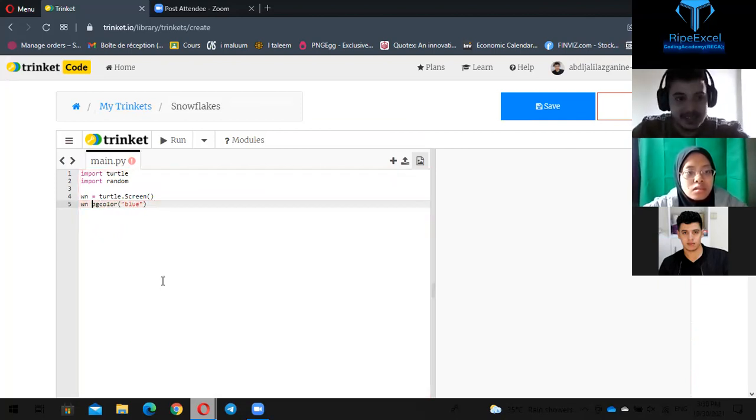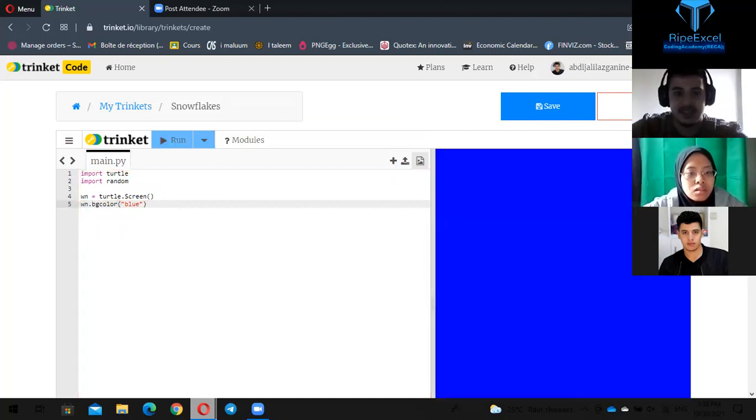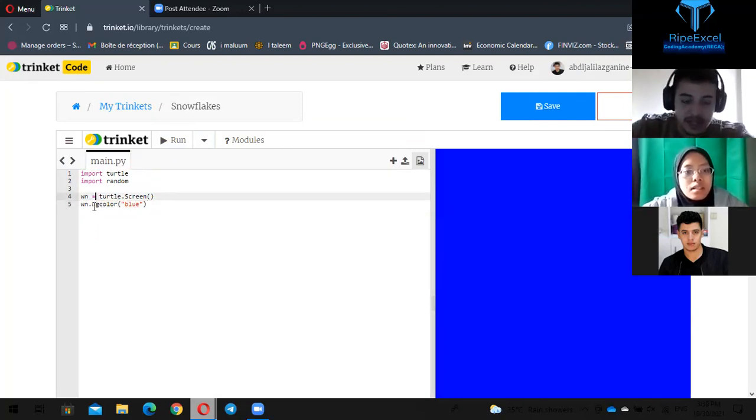I made a mistake here. It should be WN dot bgcolor, not equal. So what's the difference between equal and dot? Equal is for when you want to assign something, for example, assigning the number 7 to a variable. And the dot after WN is to call the functions that are already in the Turtle library.